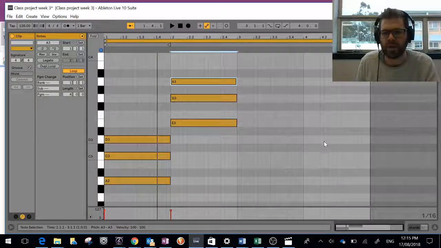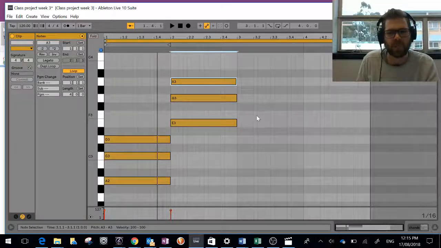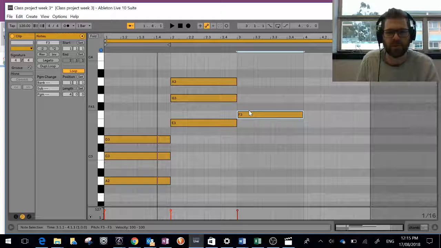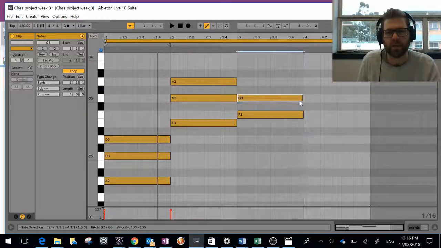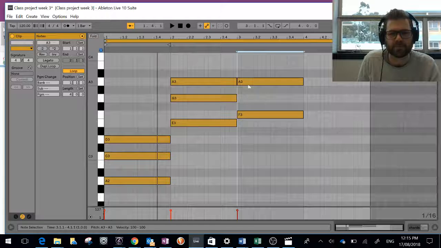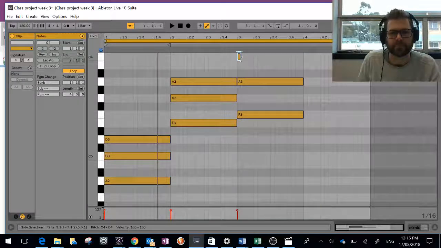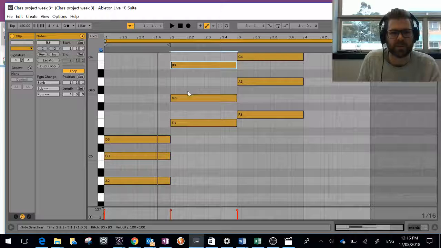Okay, so then moving along to our third bar, we had an F. So we're going to have our root note on F and then build up in thirds. So F, G, A, and then A, B, C. Right, so G, A, B.